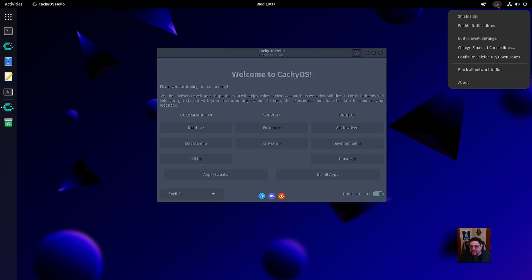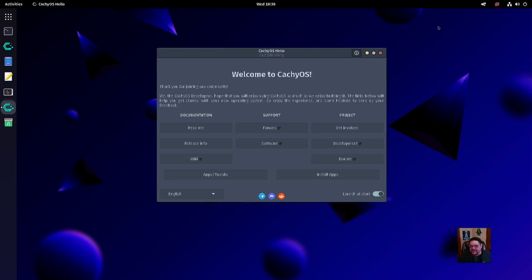This right here is where you can have your firewall. You can put up your shields, do your firewall, enable notifications, all that good stuff right here. So it's nice that they start your firewall notification right off the bat.